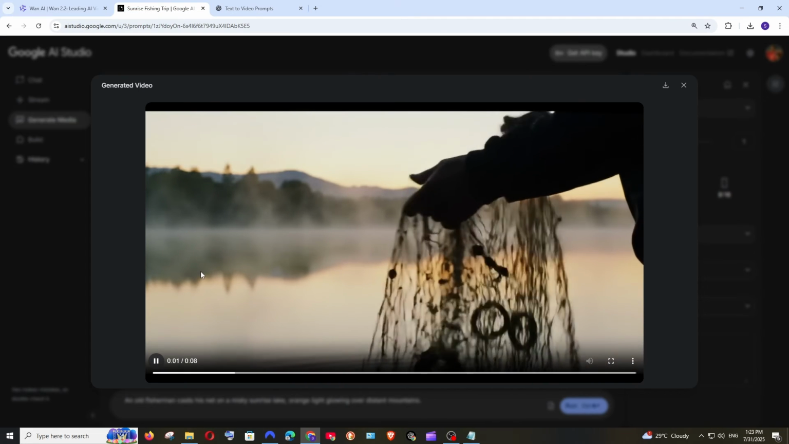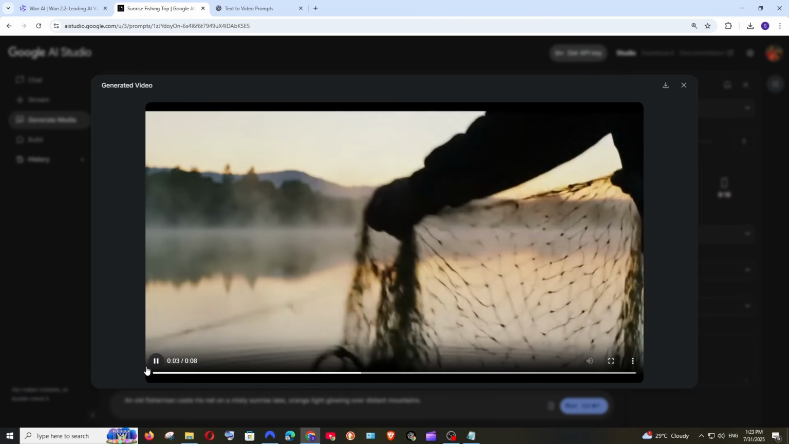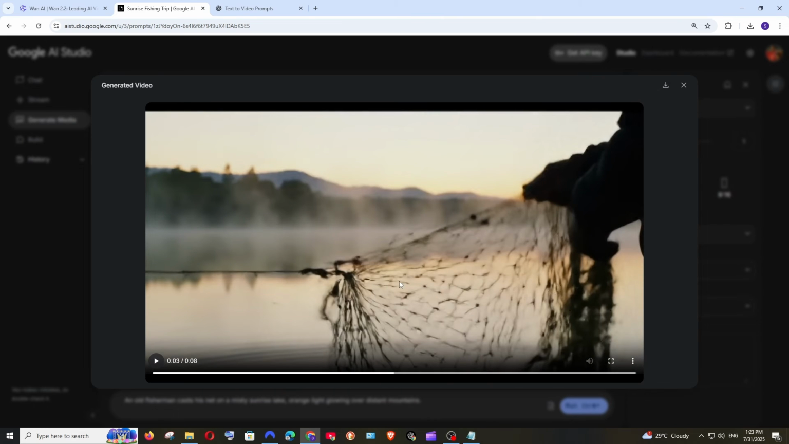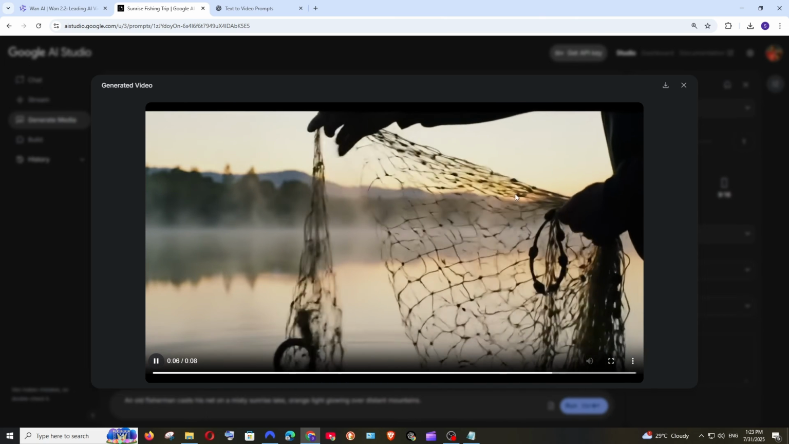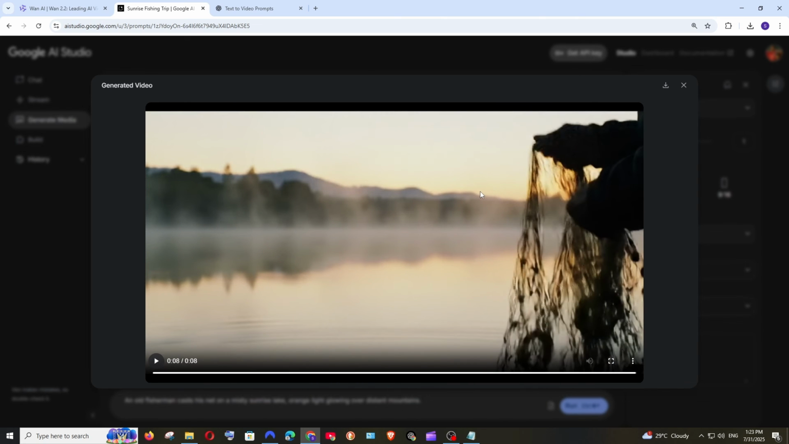And Veo 2 has also done a pretty good job. We have the misty lake, and the person is getting the net ready, and the distant mountains have that orange color glow. So Veo 2 has also done a great job. Of course, Veo 3 is way better than that, but I'm still happy that even a previous model from Google is able to compete with one of the top models of other players. So that's a great achievement.